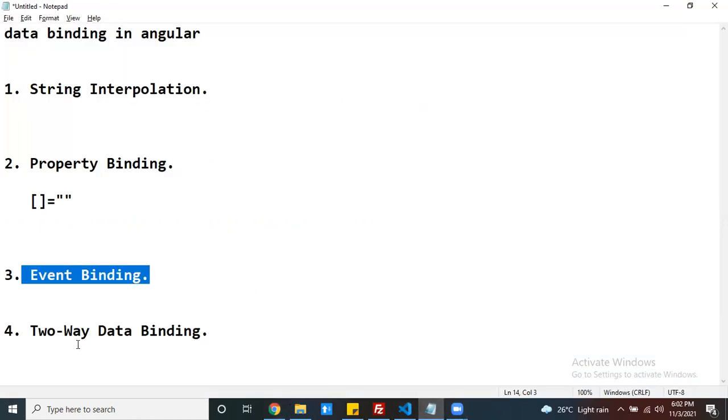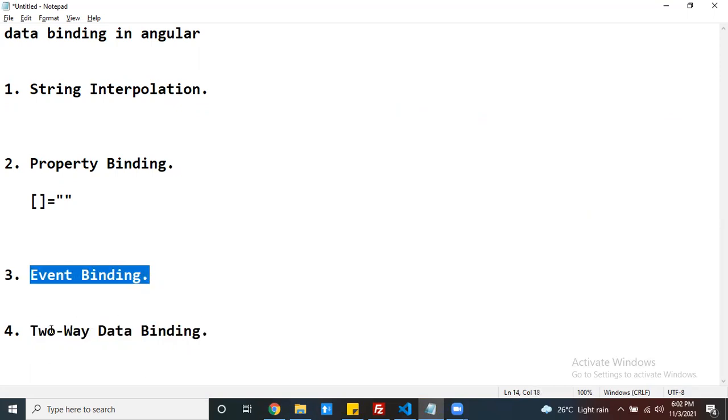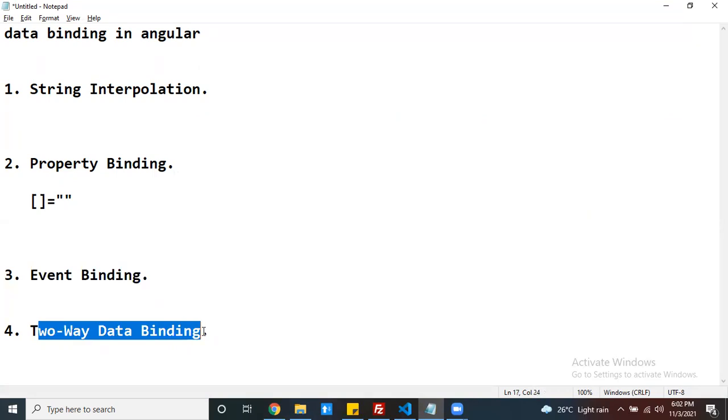The next one is two-way binding. Two-way binding is nothing but event binding also. It's like one-way binding only. Two-way binding means we can bind the data from my component to the view, as well as from my view to the component, we can get the data.